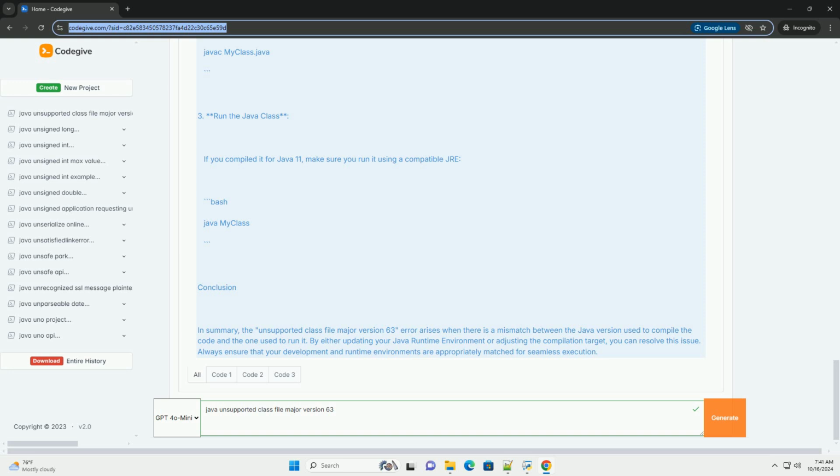Java 14, major version 58. Java 15, major version 59. Java 16, major version 60. Java 17, major version 61. Java 18, major version 62. Java 19, major version 63.